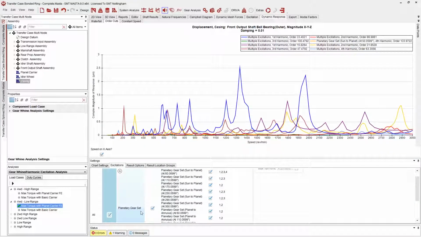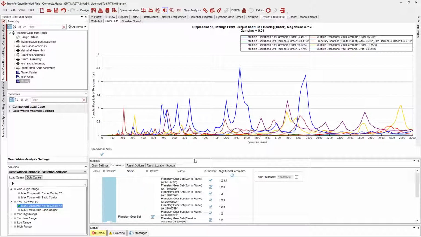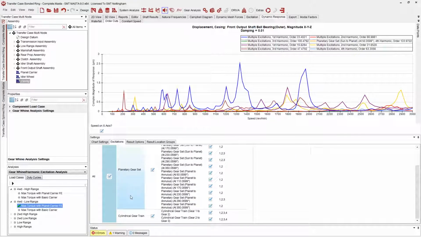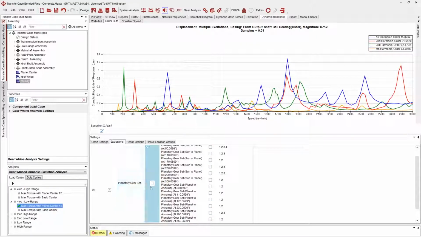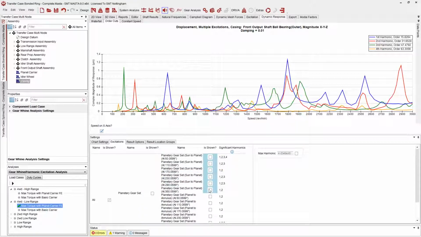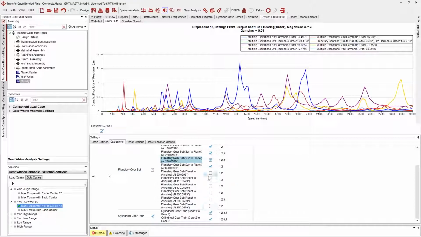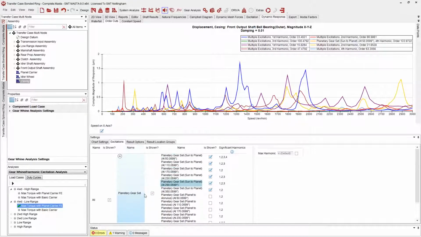On the next tab, we have listed the excitation sources that we've got in our load case. So this is grouped by, say, gear set or an electric motor input. So we can easily turn off a particular gear set, and we can quickly turn on a certain mesh of that gear set, for example. So this is a lot more flexible than the previous version, where you could either look at everything or a single gear mesh excitation. You can now use these checkboxes to look at anything you like, really.